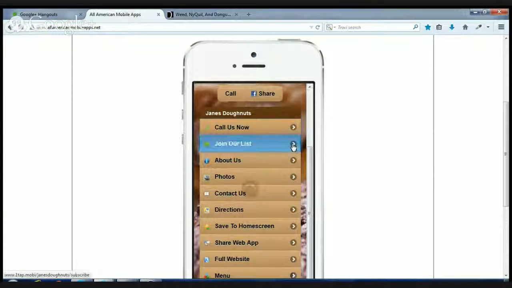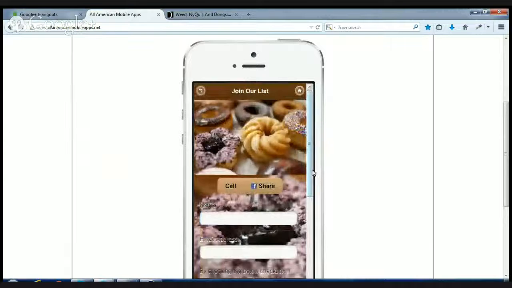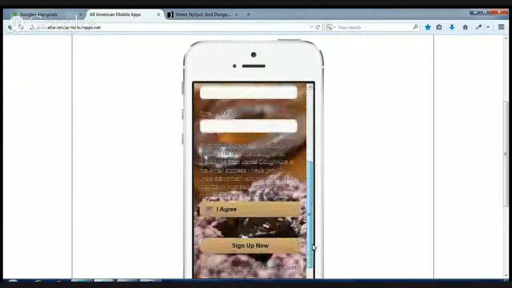And to join our list, when the customer wants to join the list, they'll come down here and see, well, here now, if you see this, it can better be red. What we'll do is go in there and change those colors if we have to. Change those colors.